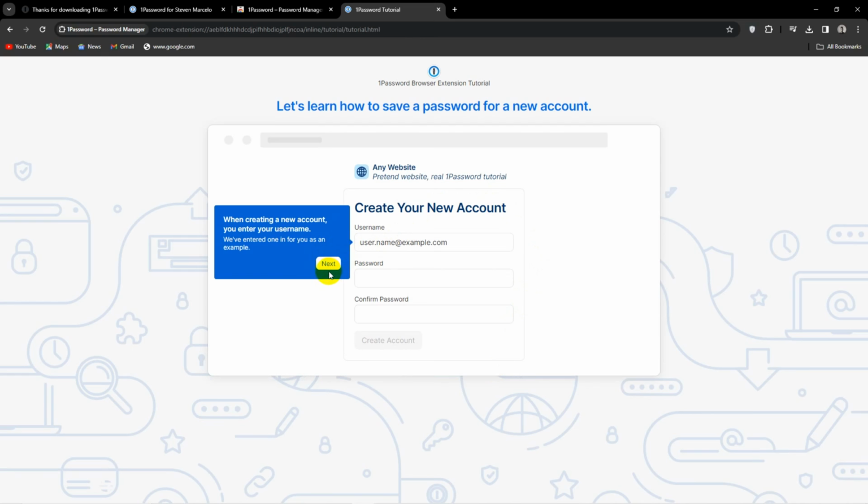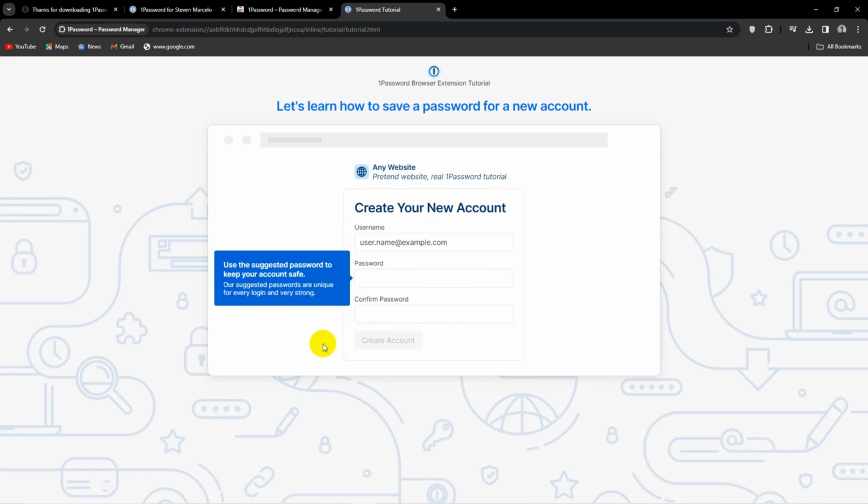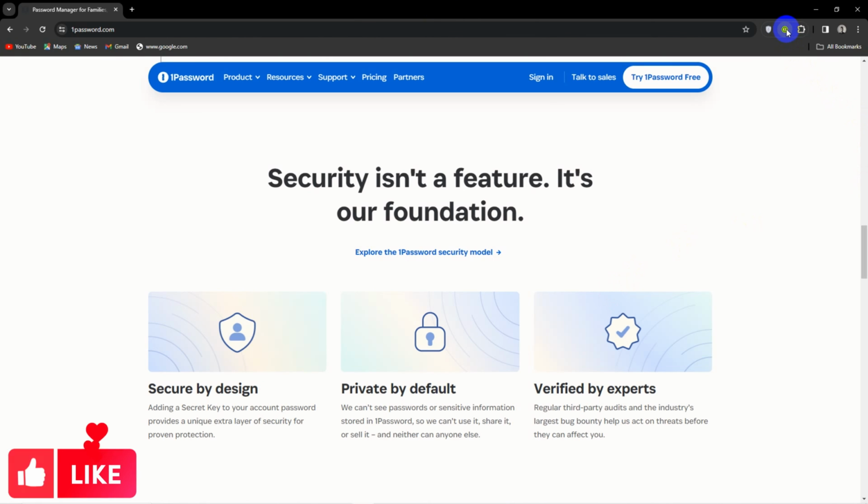Now, as well as having the actual program, I can access all the features from within my browser. 1Password is definitely one of the definitive ways to keep your password and login details secure.